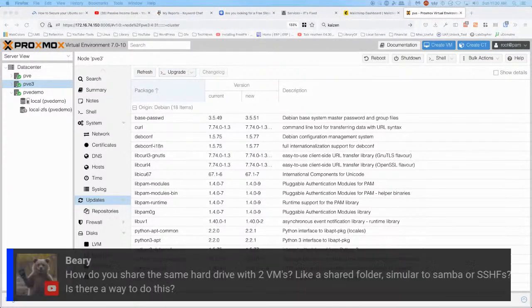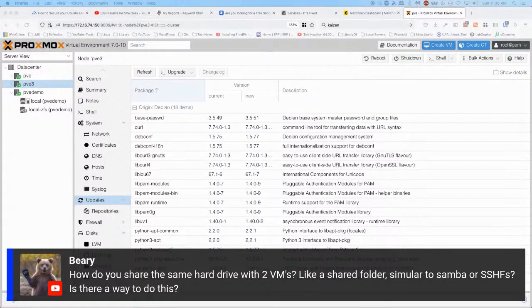Let's see. Barry, welcome. How do you share the same hard drive with 2 VMs, like a shared folder, similar to Samba or SSHFS? Is there a way to do that? Same hard drive, with 2 VMs. So are you talking, Barry, like having 2 partitions on a physical hard drive and using half for one VM and half for the other VM? Or are you using, let's see, like a shared folder?